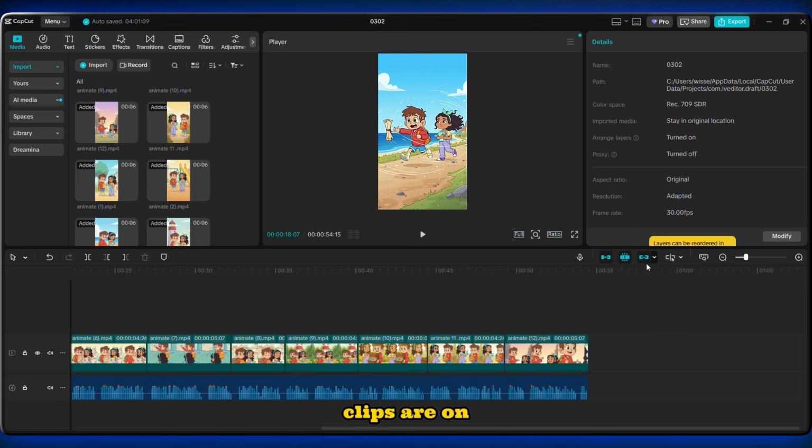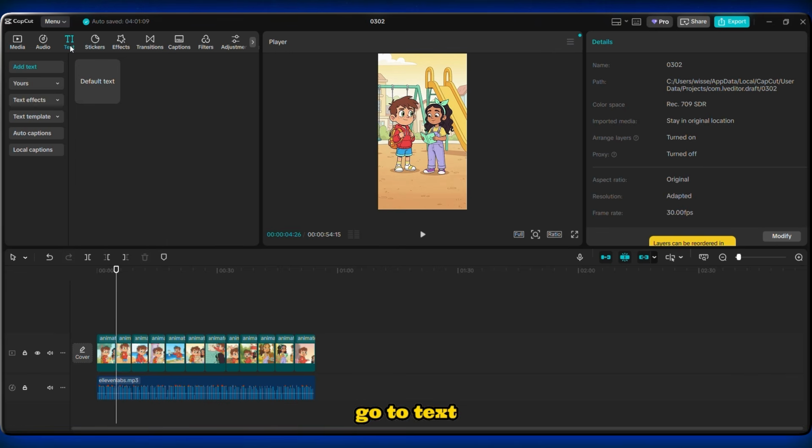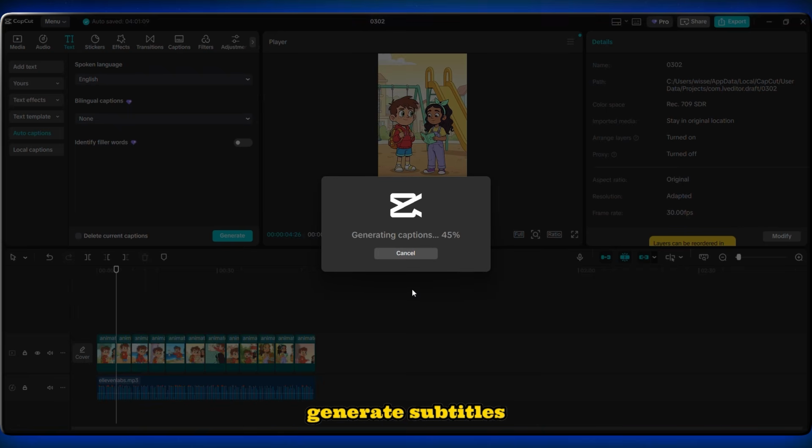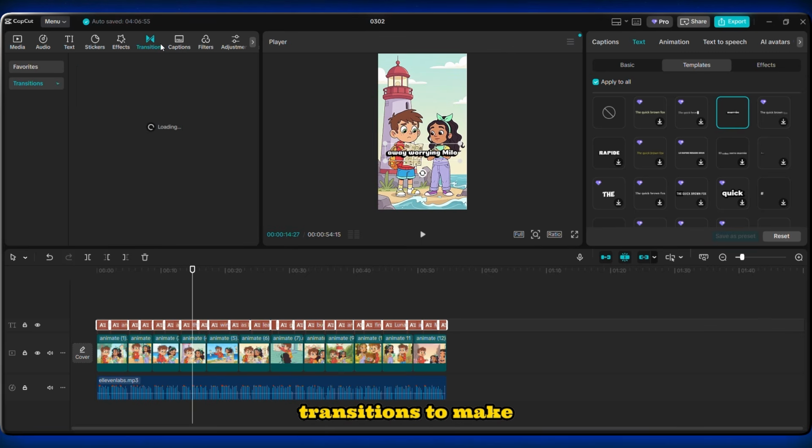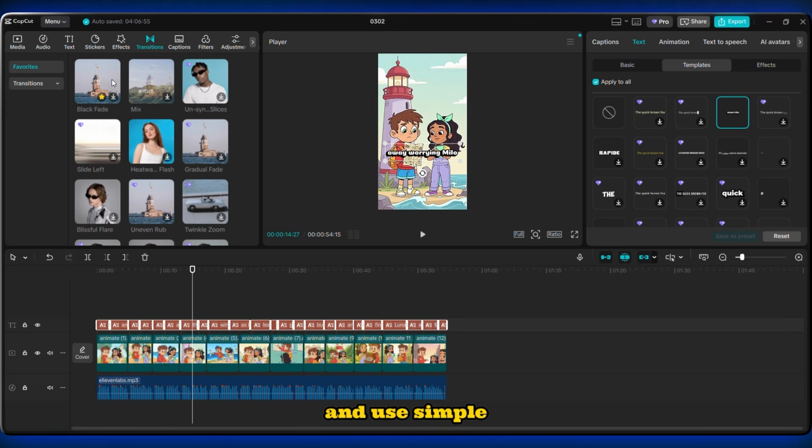Once all your clips are on the timeline, go to Text at the top and click Auto Captions. CapCut will automatically generate subtitles synced to your voiceover. Pick a bold, easy-to-read style. I like ones with a black background or outline, and click Apply. Done. Next, add some transitions to make it flow. Go to Transitions in the top menu and use simple ones like mix or black fade between each clip.